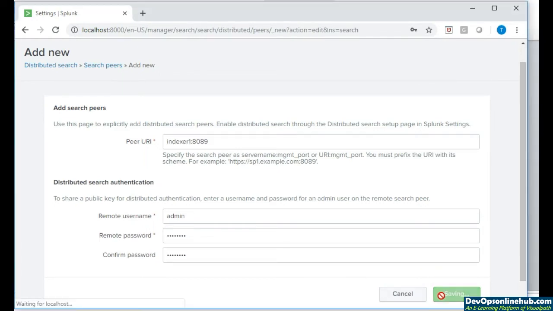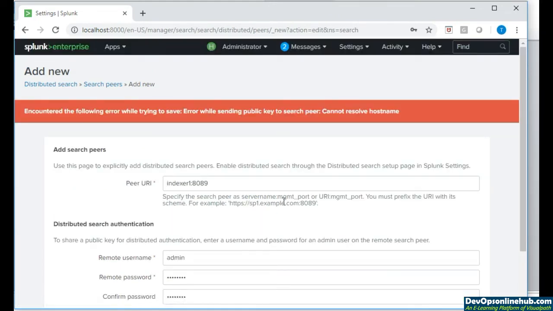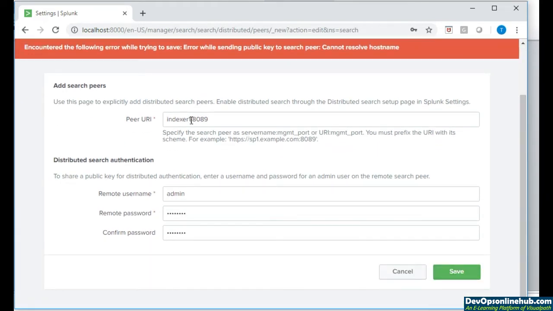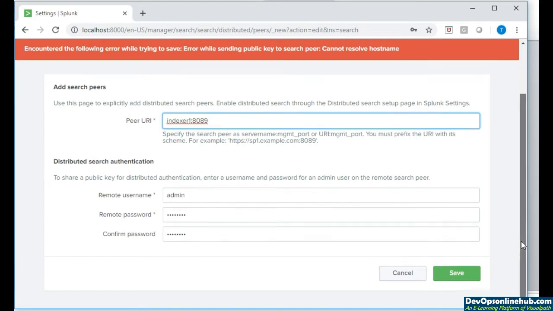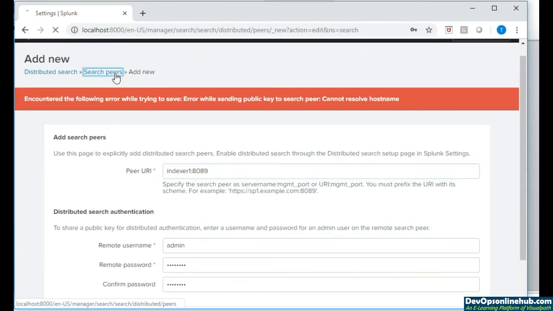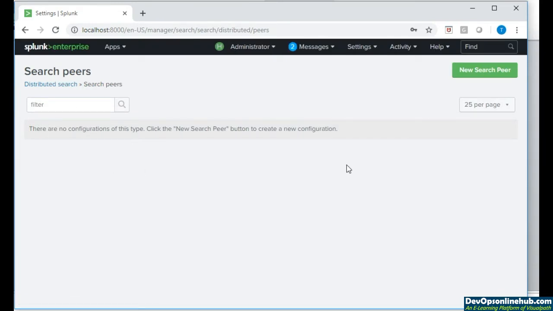Let me click on save. It will give an error like "cannot resolve the host name", because we provided a dummy indexer name. We don't have any indexer yet in our environment. So this is how we can create the search peers. Once that indexer is available, it will create a row here in the search peers. Once it's done, this particular search head can search the data from that particular indexer, indexer 1.